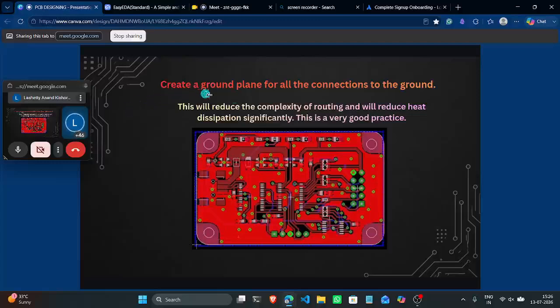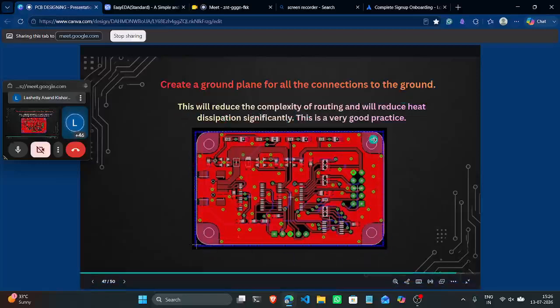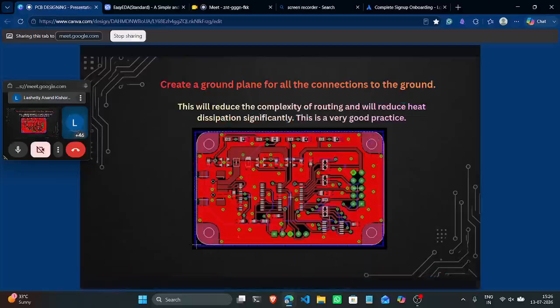Create a ground plane for all the connections to ground. Because many PCB designs, many projects, will have many ground connections, and this will reduce if you keep a ground plane. So a ground plane is nothing but keeping copper everywhere. And okay, I'll tell you about this while doing the PCB layout.